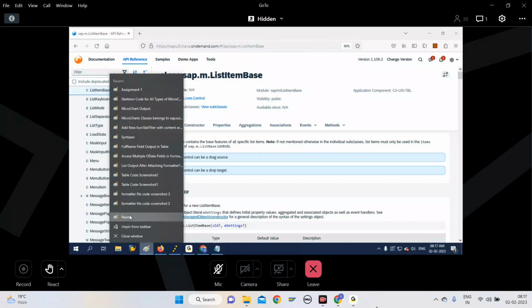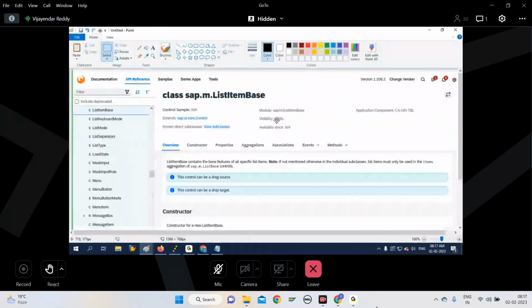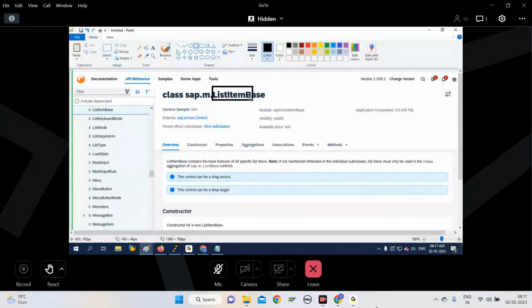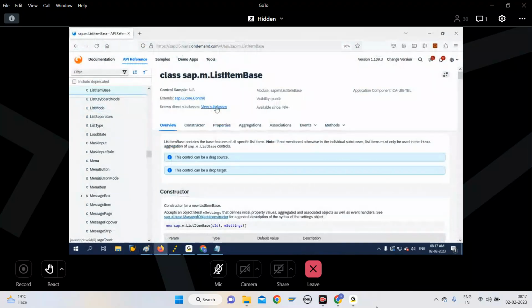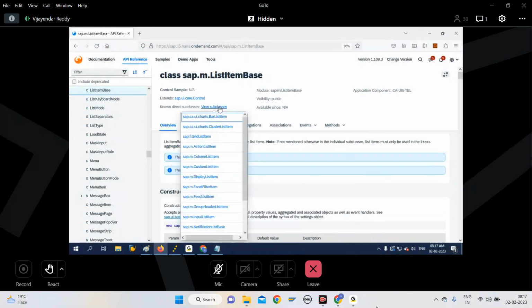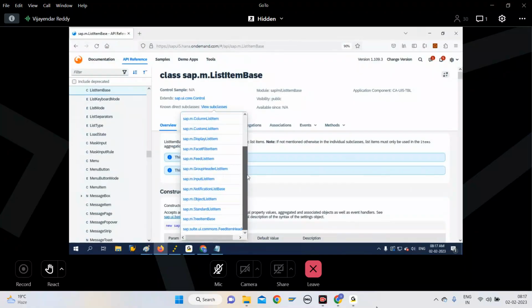Let me take it separately here. List item base is having several subclasses. You just click on this view subclasses, then you'll get clarity. Let me click on view subclasses. When I click view subclasses, you can see there are several subclasses here.